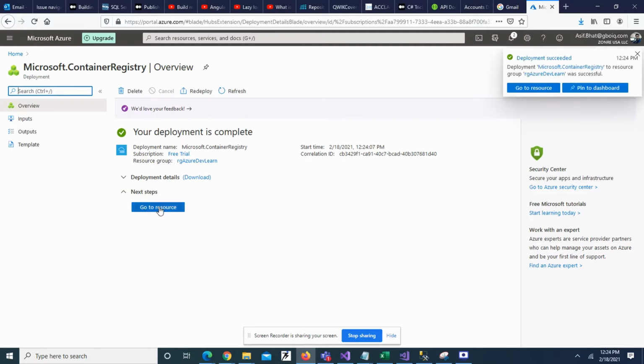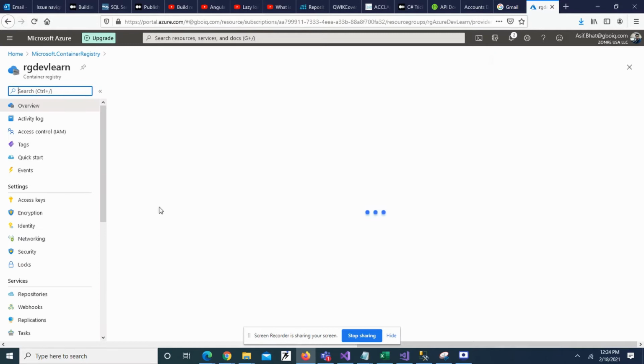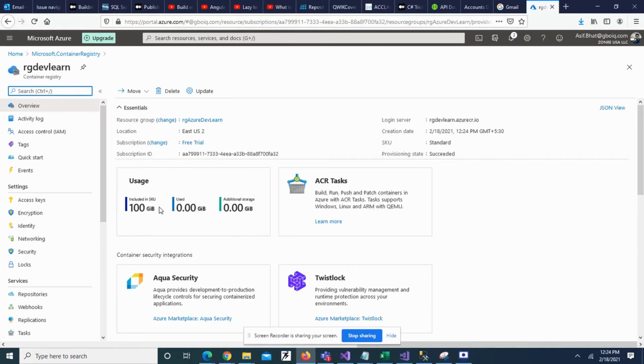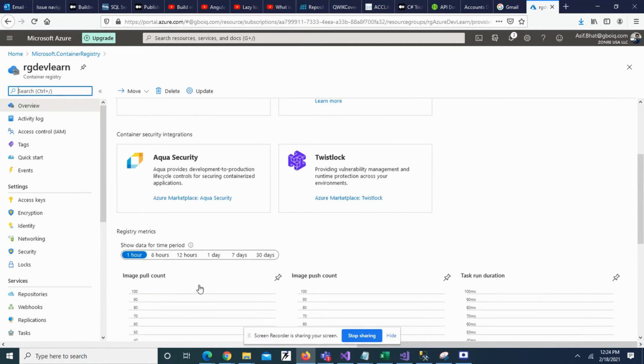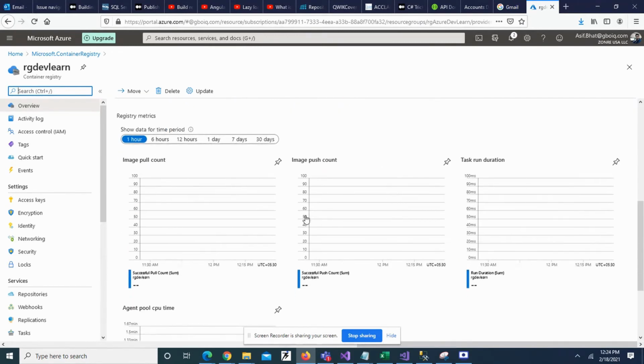Go to the resource. So now we can view our container registry. This is the dashboard for the registry which we created. RG Azure Dev Learn is the resource group, sorry, and the registry name is RG Dev Learn. There are many options here: the statistics of this registry, how many images have been pushed, images pulled, and tasks running. You can check all of that here.